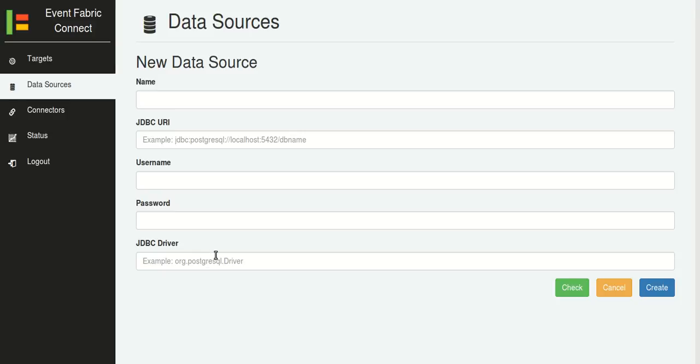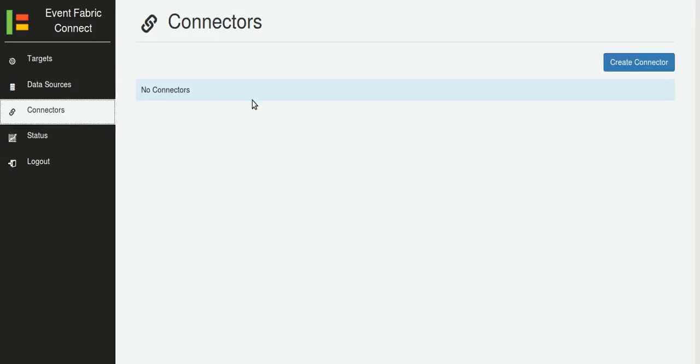Fabric Connect supports all databases that have a JDBC driver. You just have to download the driver from the database vendor and drop it on the lib folder of Fabric Connect, and it will be picked up from there. So here you have the configurations, and then the next section is connectors, which is the main one.